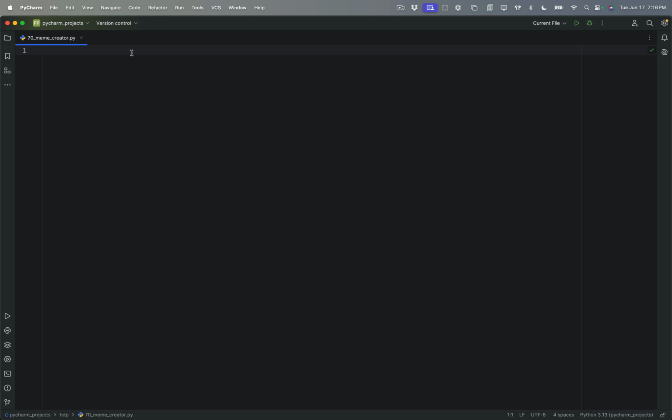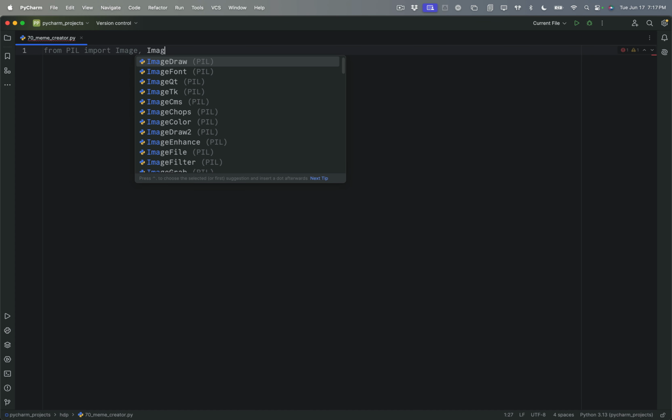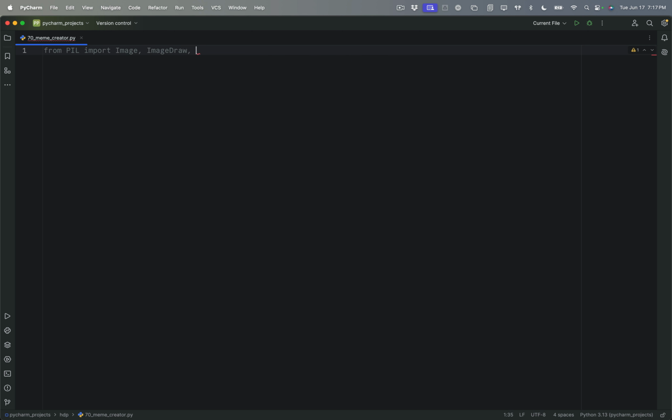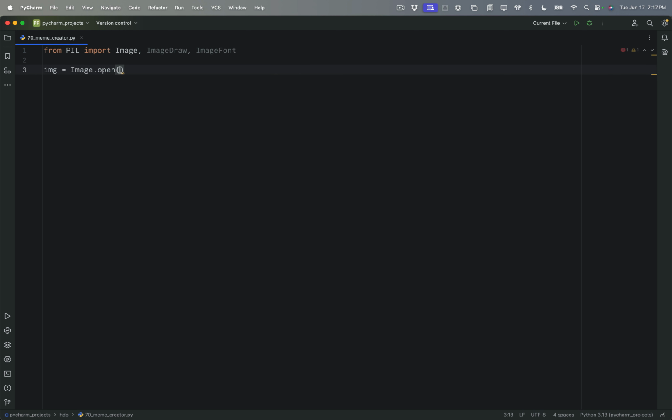For this one, I'm going to import 3 modules from Pillow. So I'm going to say from PIL import Image, and I'm going to do ImageDraw. And the third one I'm going to do is ImageFont. That'll allow me to use a font. So we're going to, first of all, open up the image. Image equals Image.open, and I'm going to give it the address.